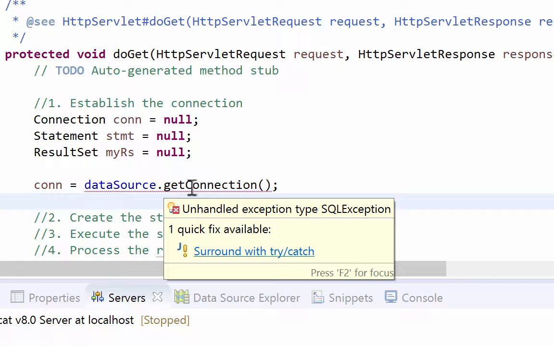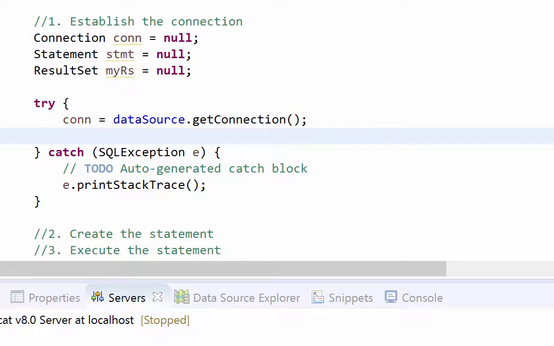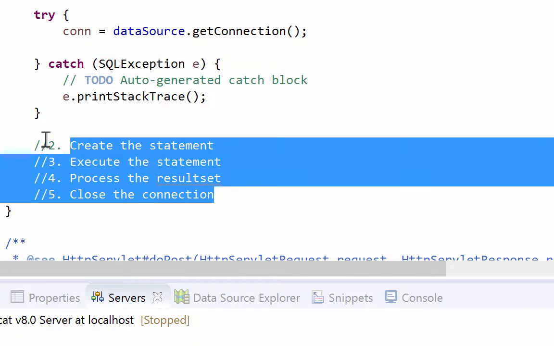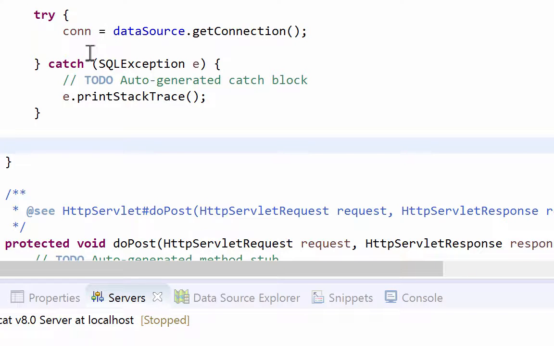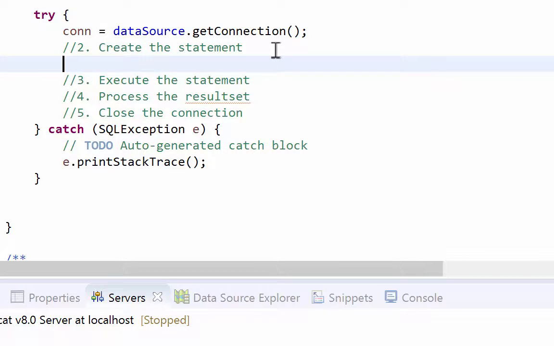Whenever we write a database connection, there could be an exception. So we need to put this inside a try catch block. So we'll put a quick fix, add it into a try catch. Now the second statement. All these statements should be within our try catch. Next one, I'm going to create a SQL statement. So let's do that.